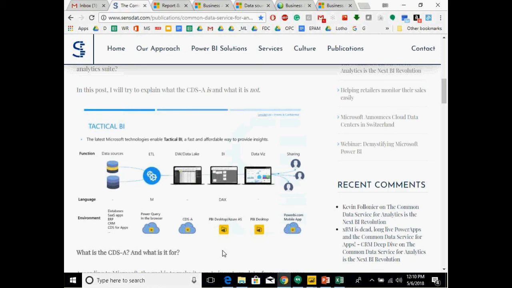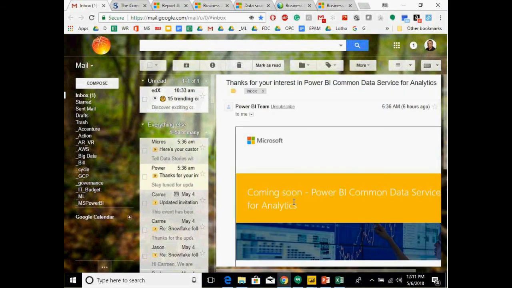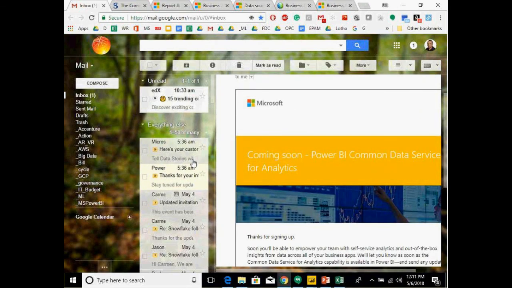It will be the CDS platform, and on the CDS platform, we don't know yet whether you will be able to do it on premise or not. I got this email this morning from Microsoft, at 5 a.m. It says coming soon: Common Data Service for analytics. This is just for analytics.